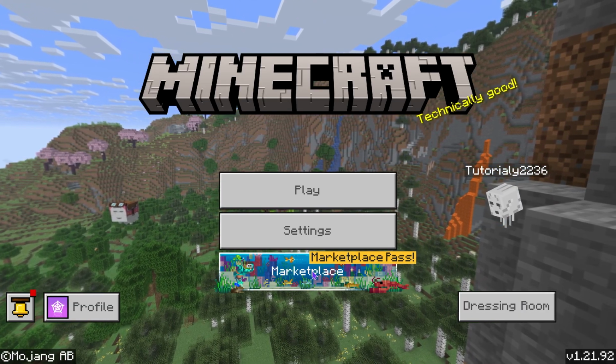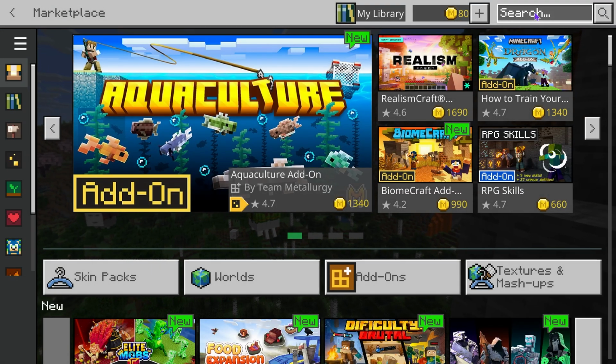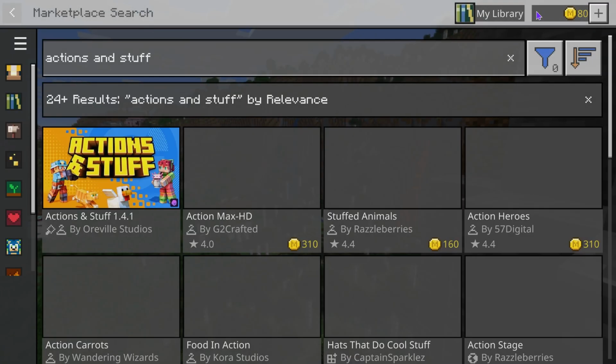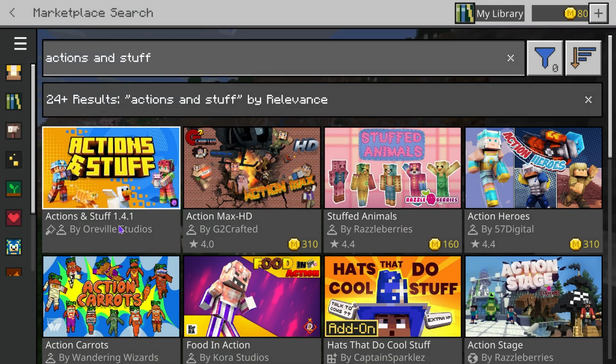What you have to do is head over to the marketplace, and then head over to the top right in here and type in Actions and Stuff, and then hit enter. That'll put you over here. You want to select Actions and Stuff 1.4.1 by Orville Studios right here.